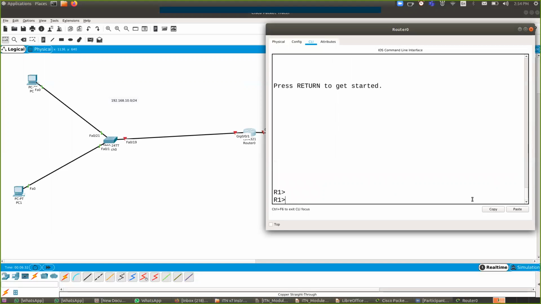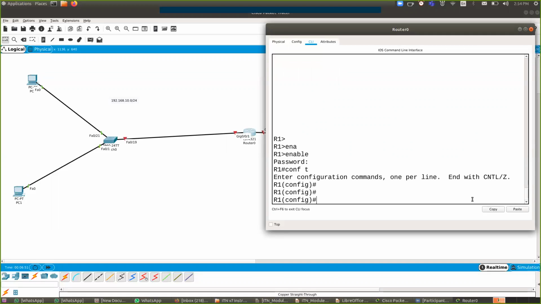So we are in the user mode. When we type enable, it's asking for a password, you see? So we have to give the password, Cisco, so that we can move. This password is called the enable password. Okay, so let's move back to global configuration.